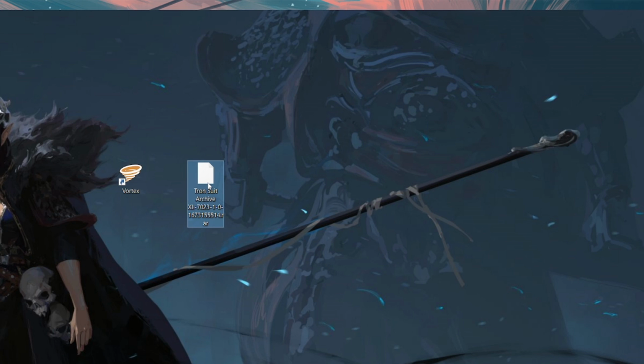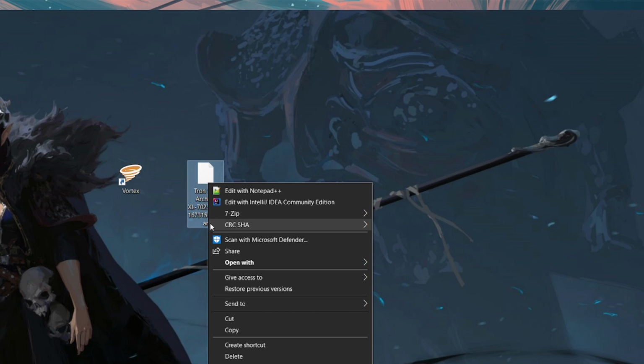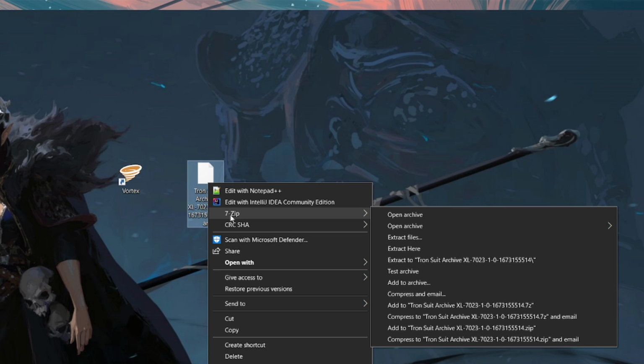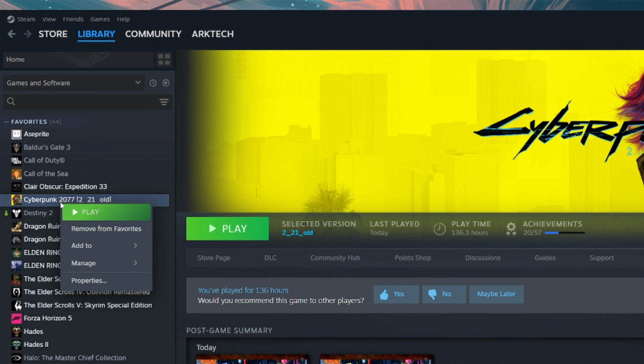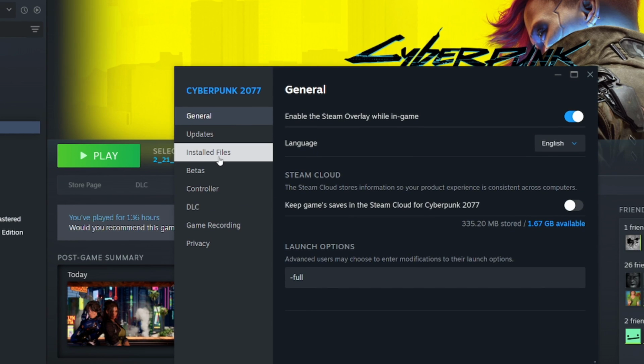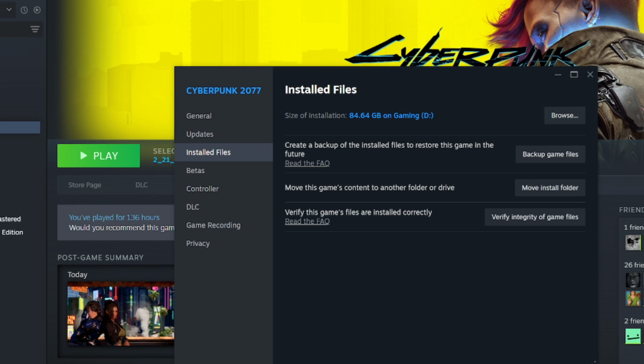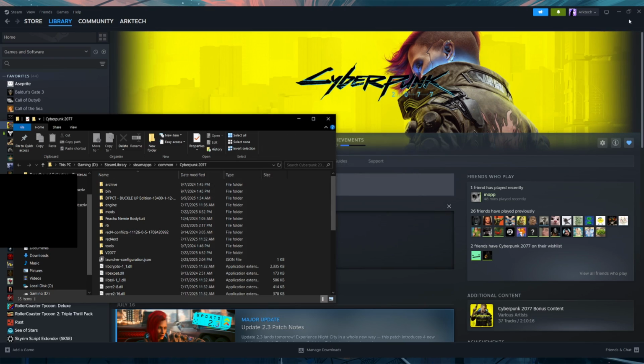To extract a RAR file, you're going to have 7-Zip installed. I'll leave a link to that program in the description below. Right-click the RAR file, go to 7-Zip, go to Extract To, and it should send it to a folder on your desktop. Right-click your Cyberpunk, go to Properties, go to Installed Files, click Browse to pull up your game directory, and then just close out of Steam.